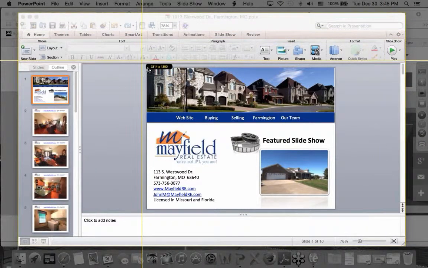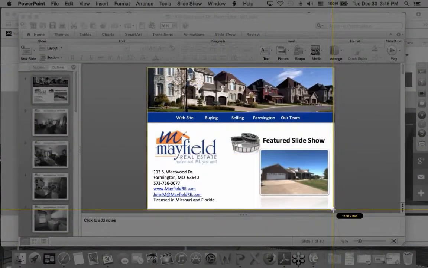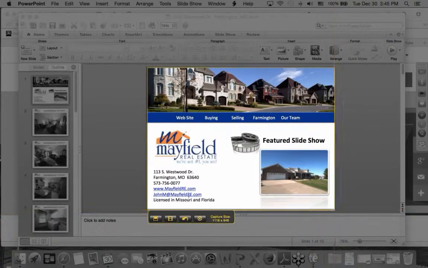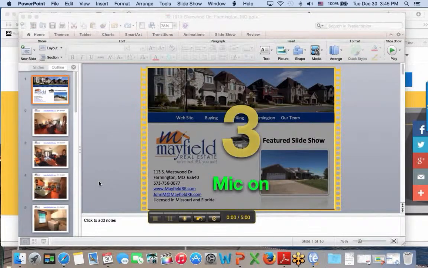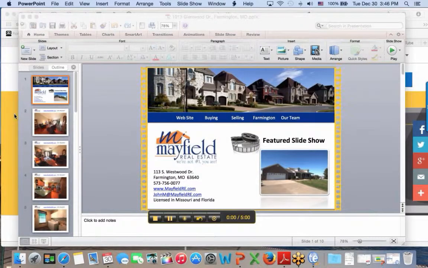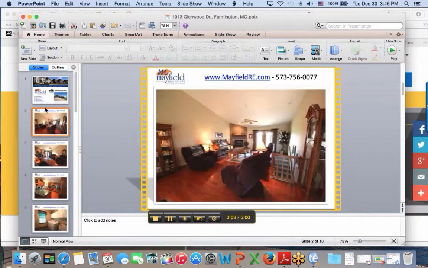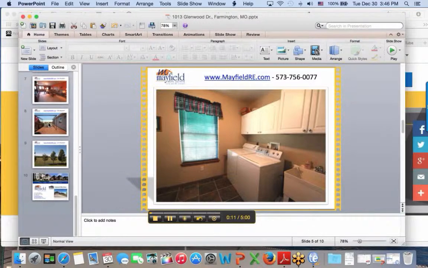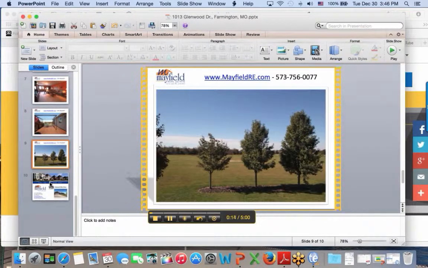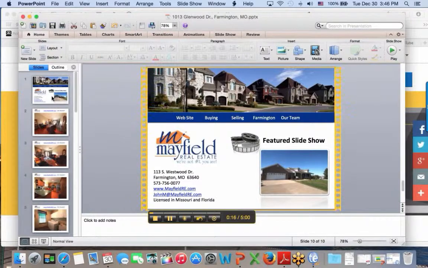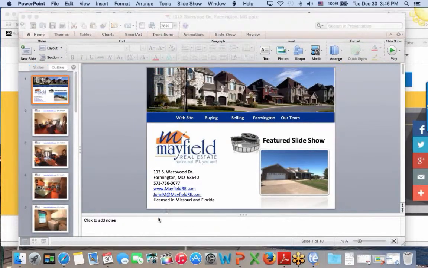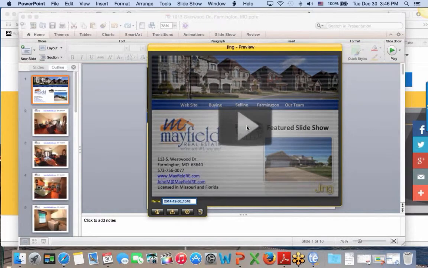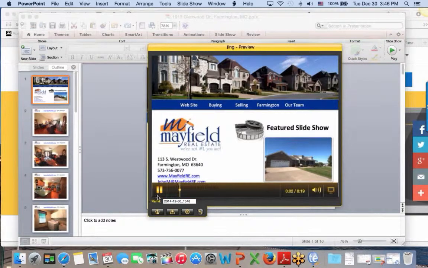So Jing allows you to highlight a certain part of the screen, and right down here I can capture the video. Jing will allow me to actually create, this is just another way that you could do a YouTube video, and as you click on each slide on the side, you could describe the home, the features, the price, what you like about the home, what you think the folks will like about the home, and then hit the finish button, and it actually has created a little mini movie right here.